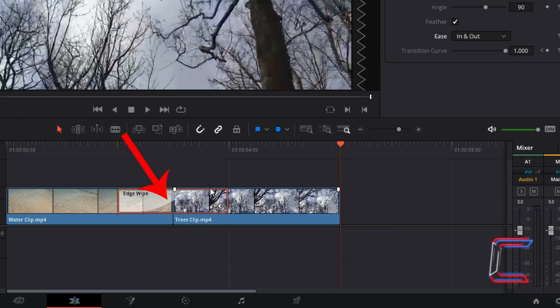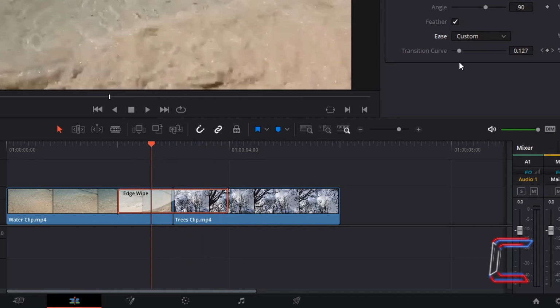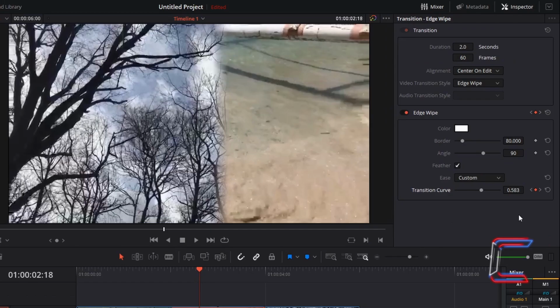This particular line which you see going through the edge wipe transition can also be adjusted using the custom setting and dragging the red playhead to the point on your edit that you wish to change the transition curve for. The higher the transition curve, the more of the subsequent clip will appear on screen at the point on your timeline where your red playhead is positioned. Use the circular arrow icons on the right to reset any of these values.